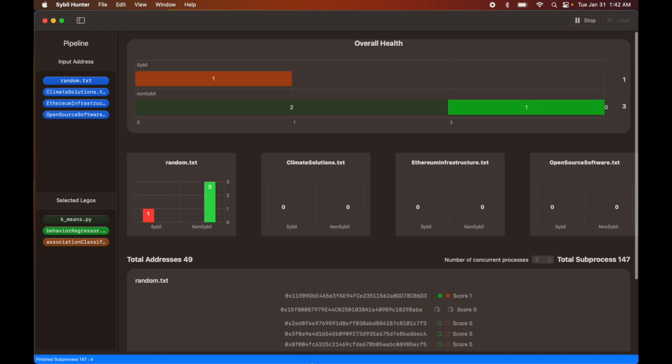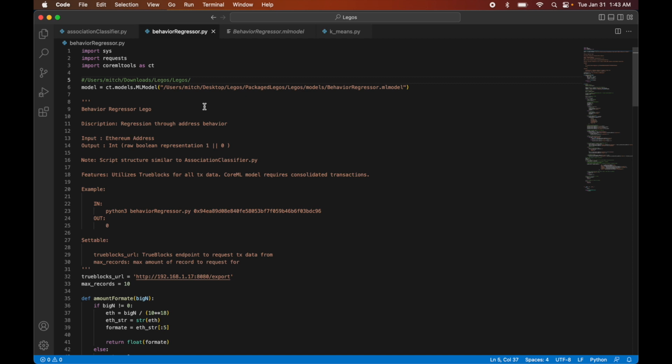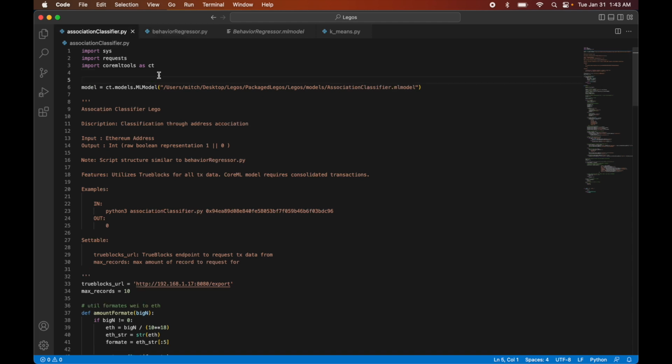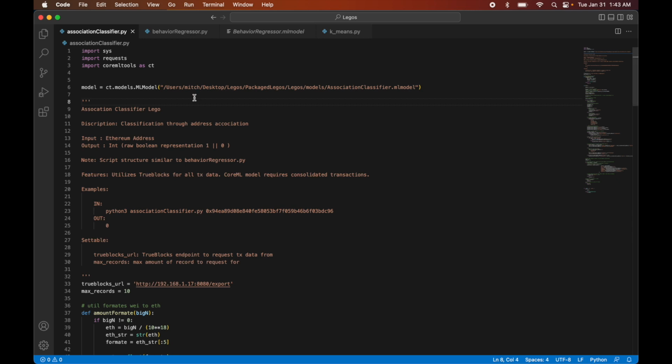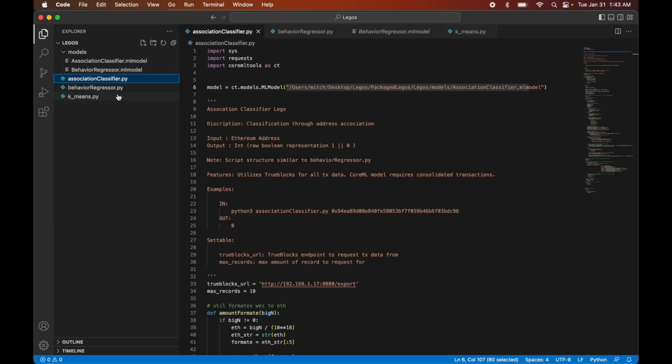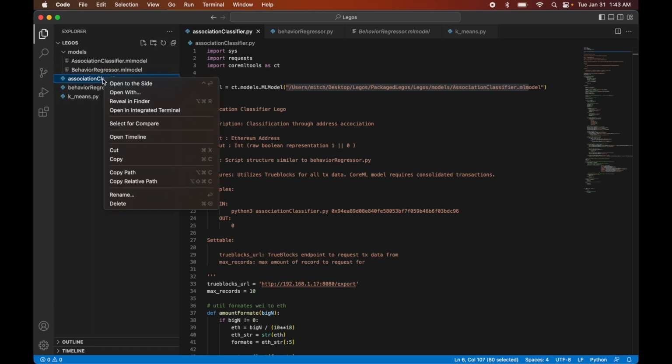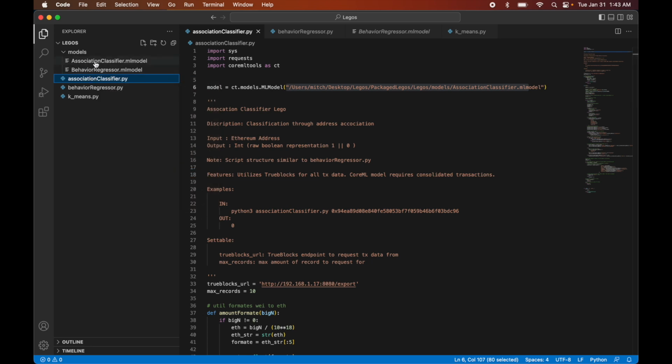Real quick, one thing to note is you might have to change the path directory, or the path to our ML models, within each machine learning Lego. So within the association classifier and the behavior regressor, you'll have to change this to the full path. I believe it has to do with the way the script runs. I'm not entirely sure. But yeah, just remember to change this to your path. Now, a good way to do it, if you're using Visual Studio, is to right click and then just copy path from our view models.